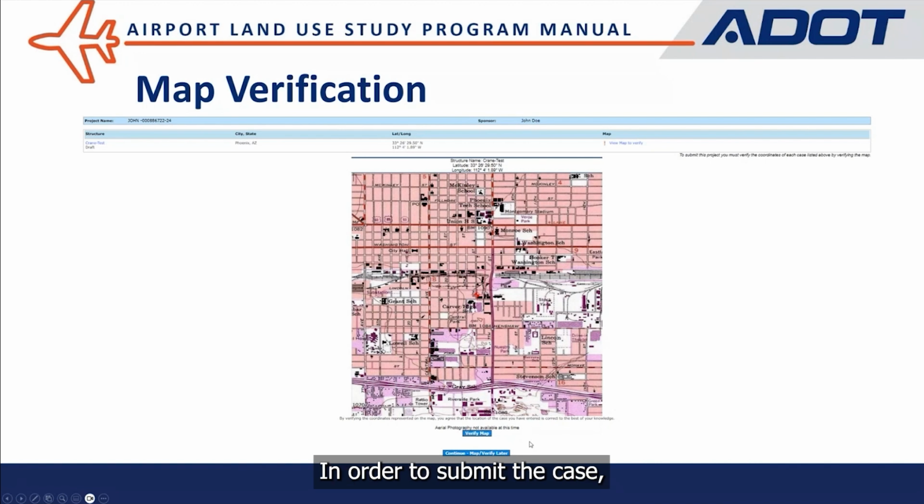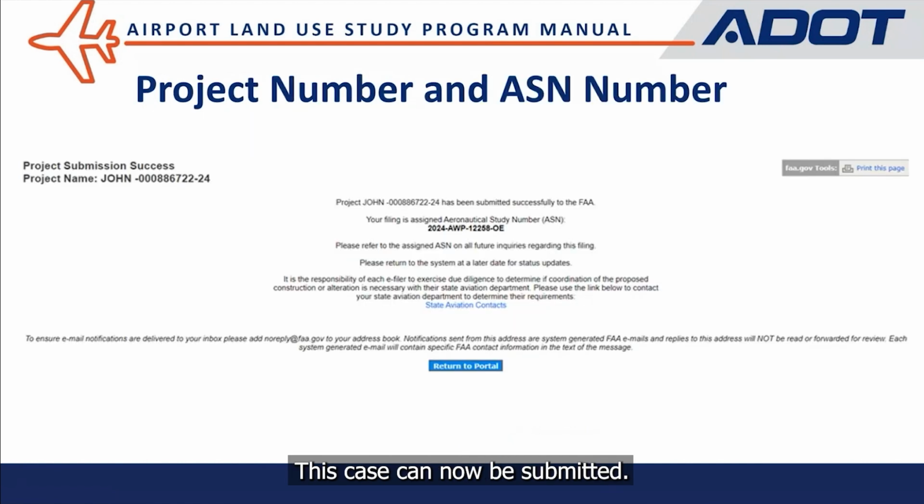Map verification. In order to submit the case, the coordinates must be verified. Select Verify Map once location and coordinates have been verified again. This case can now be submitted. Once the case has been submitted, users should take note of the project name and aeronautical study number, ASN, that will be given to them. Users should also make sure to add no reply at faa.gov to their contacts to stay informed on the status of cases.